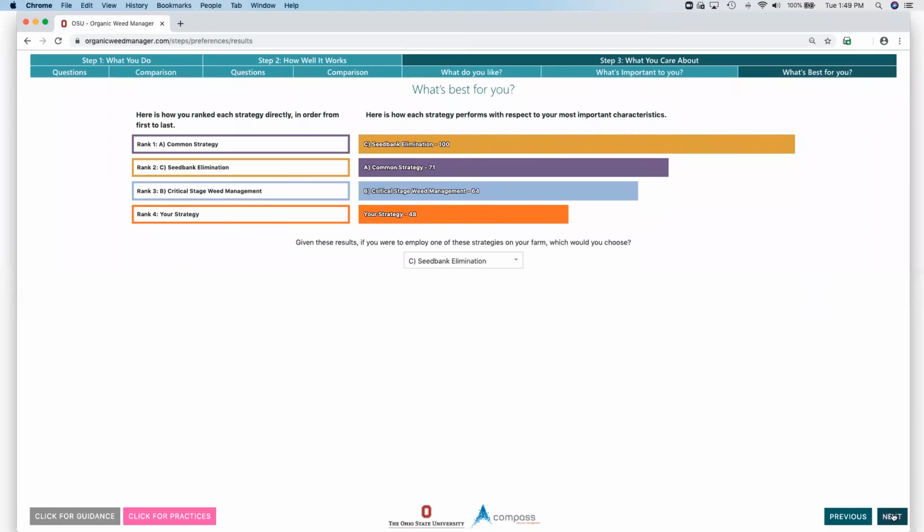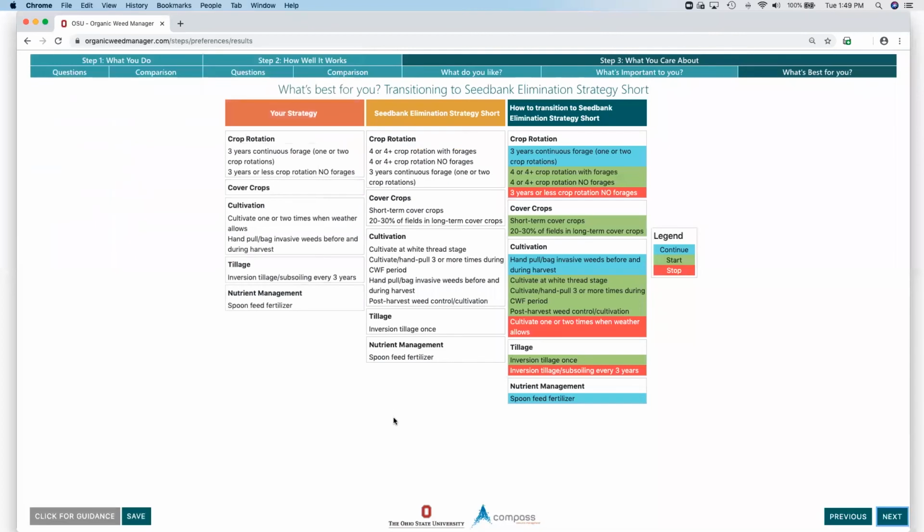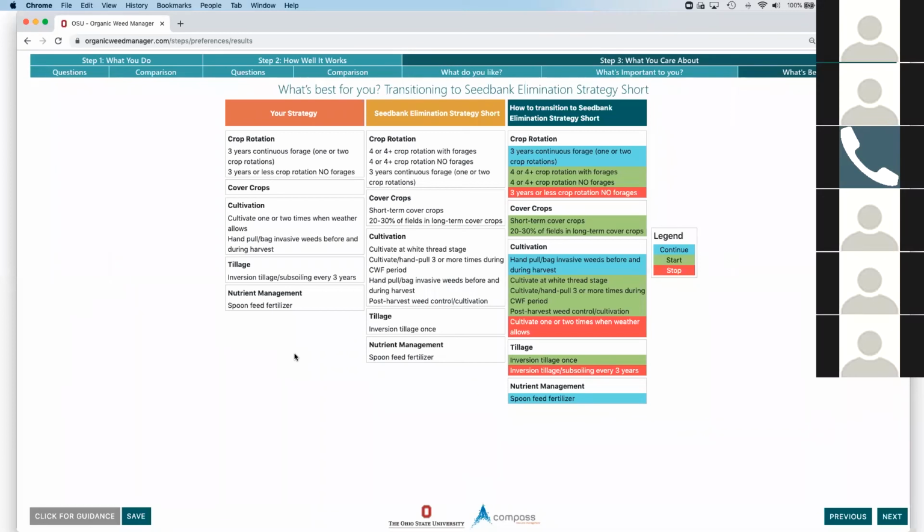And on the next page, this is, I think, the most important function of the whole tool. This is the summary of the practices that you need to continue, start, and stop if you want to transition your farm from the strategy that you're currently using to your new preferred strategy. So again, I'm going to close out of here. This isn't moving from the strategy that you ranked highest. This is moving from the strategy that you're currently using. And maybe it's not a strategy at all. Maybe it's just a collection of practices that you use, and you're behind the gun and you're just doing the best you can. And these are the practices that you're identifying.